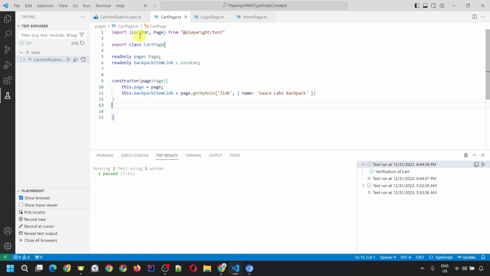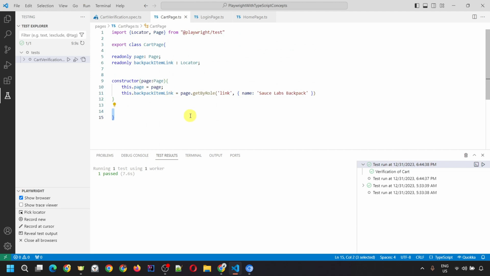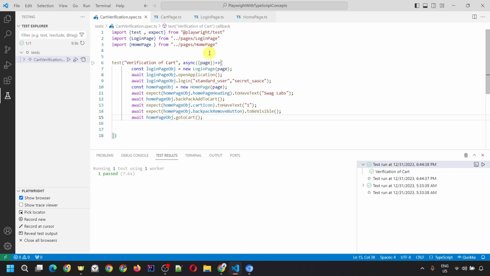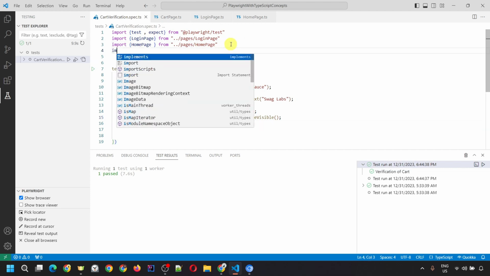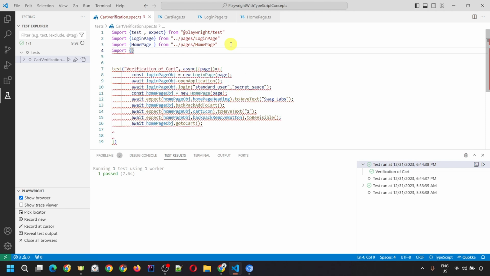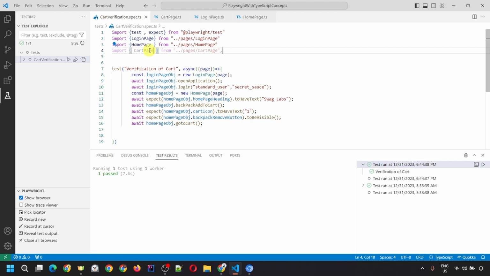Okay. And this code is not looking formatted properly. So to format the code, you can press Alt Shift and F. So automatically, see, your code will get formatted, right? So now let's go to our test script file. So here first, we are going to import this cart page, right? So import curly braces, then this cart page. If you see, I just clicked onto this cart page and it automatically detected that we are going to import it from this location, right?